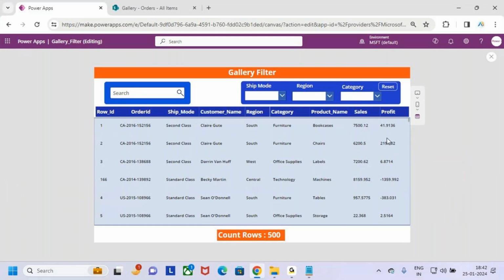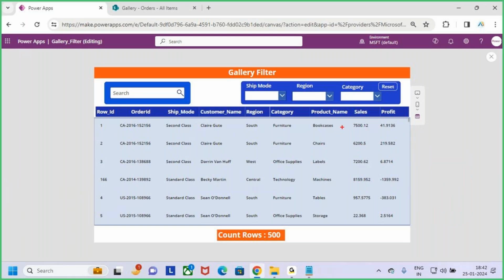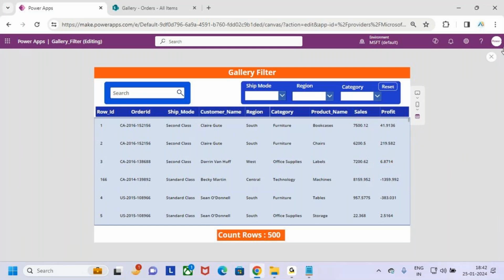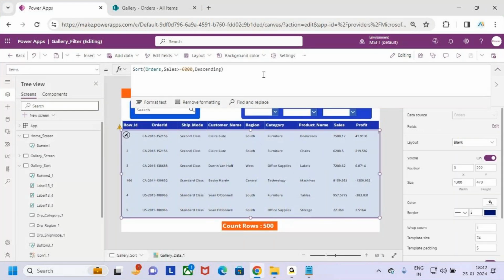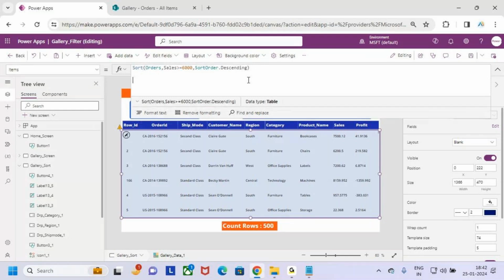It is applying the expression on the top. First it is showing the values which are greater than or equal to 6,000, but it is not in one proper order. I want to keep that data in one proper order. Now how to keep that data in proper order? First of all, let me keep it in the comment.